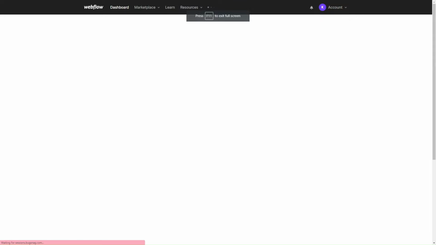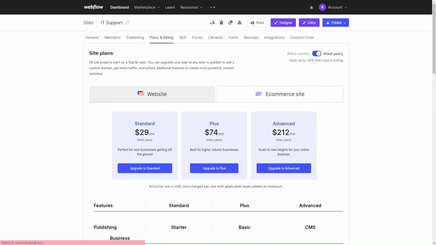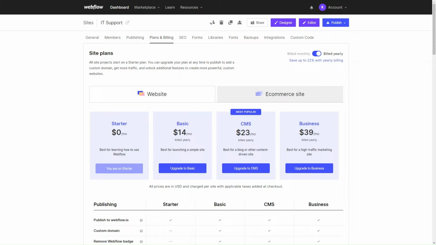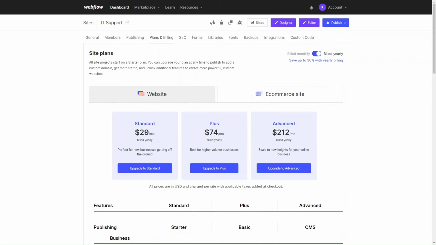If you decide that you don't want to use Webflow's subdomain and you want to use your own custom domain, then you definitely need to purchase one of Webflow's other paid plans. Webflow's plans are split into two: the basic website and the e-commerce site. If you have any kind of shopping functionality on your site, whether that's adding products and accepting payments, then you have to have one of the e-commerce site plans.